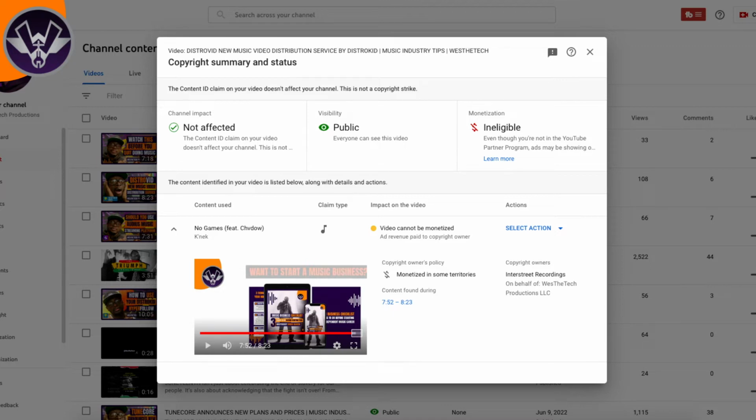Now, there's a few things that I want you to pay attention to, especially on the bottom right-hand corner. The bottom right-hand corner is going to show you who's the owner of the copyright. As you can see, for me, it's showing Interstreet Recordings on behalf of WesTheTech Productions LLC. Now, Interstreet Recordings is, for those of you who are using DistroKid like myself, when DistroKid administers and distributes your music, Interstreet Recordings is the administrator of the copyright. So that's what you're going to see there.